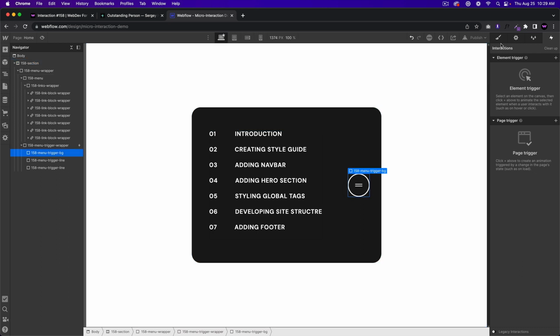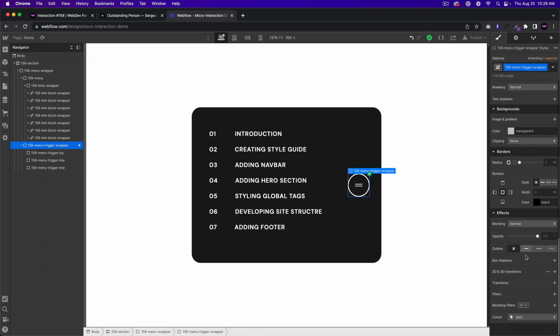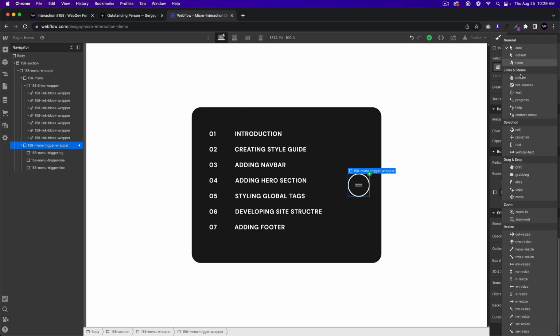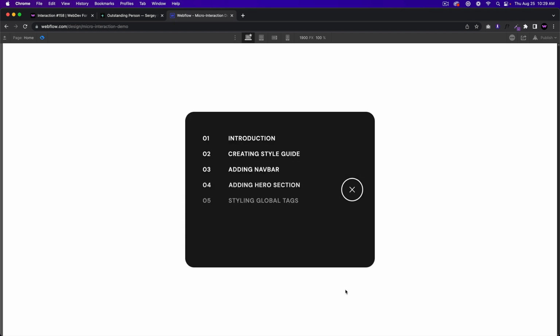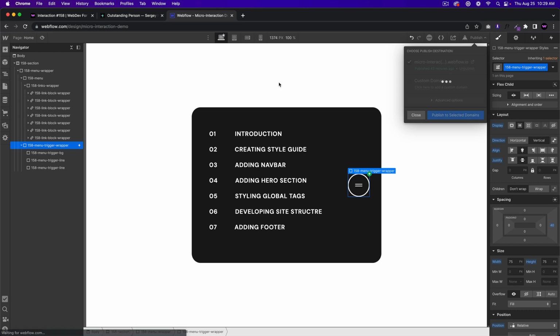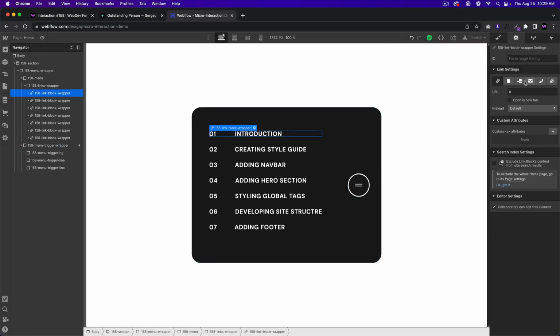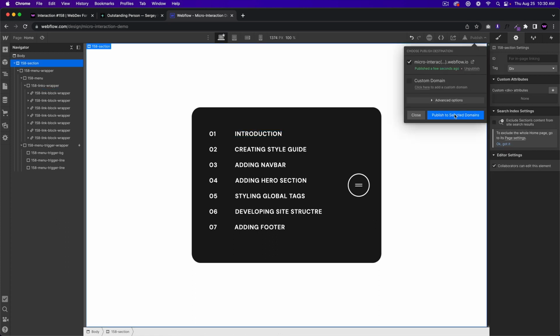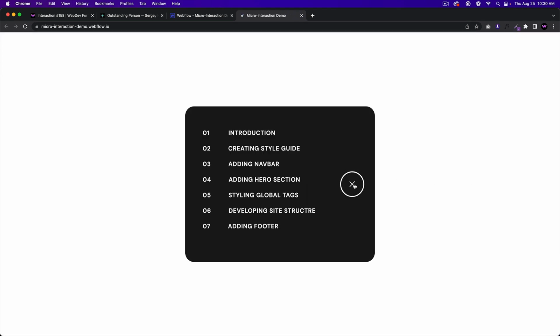Last thing is we'll add a cursor to this menu trigger wrapper. So we'll go to cursors right down here and we'll say pointer. So that's a little pointer. Perfect. All right, and that's it. So I can just go ahead and publish, and we can link these link blocks out to anything. So I can say https webdevforyou.com, and I'll publish again one more time and preview. And there we go. All right, so hopefully that was clear.